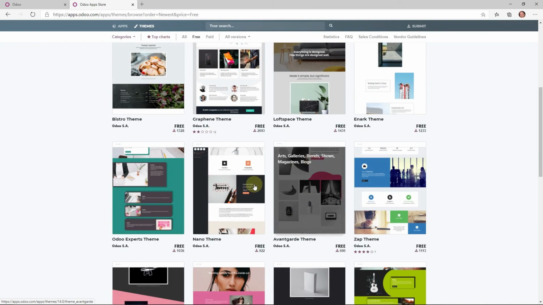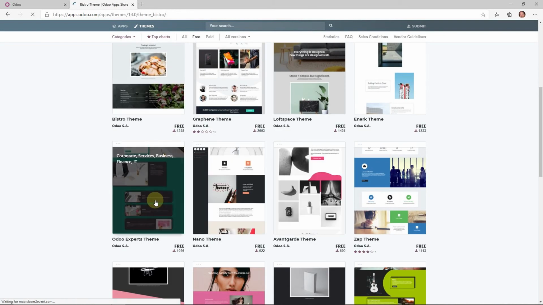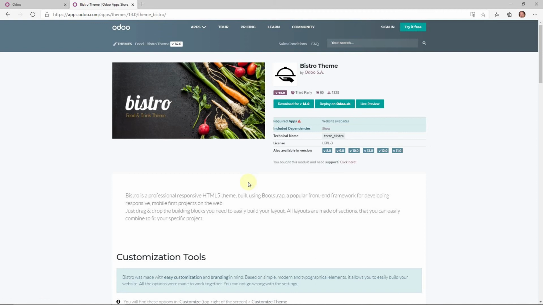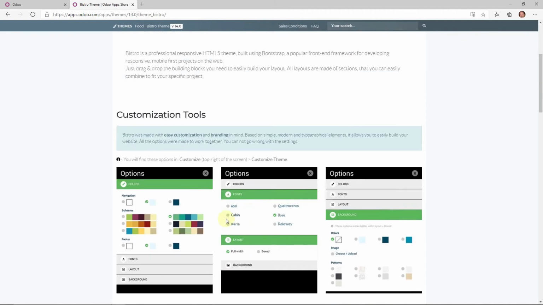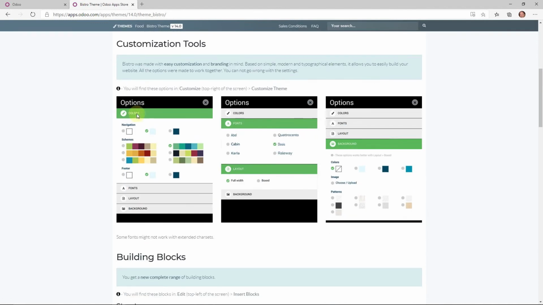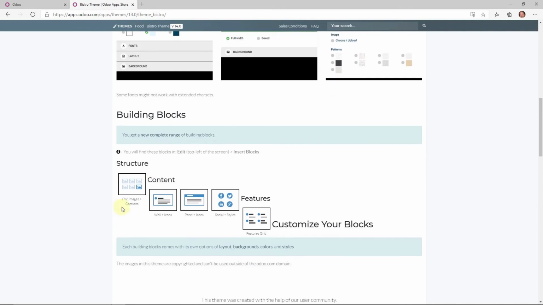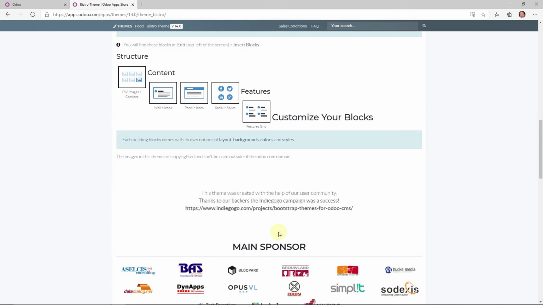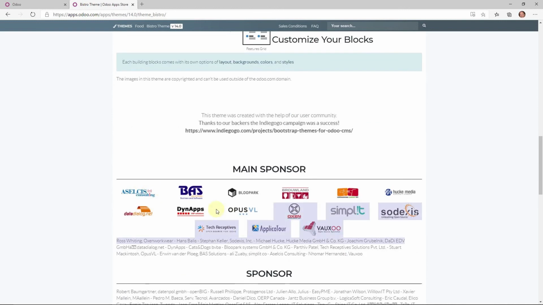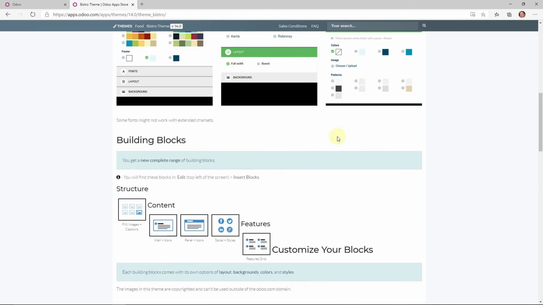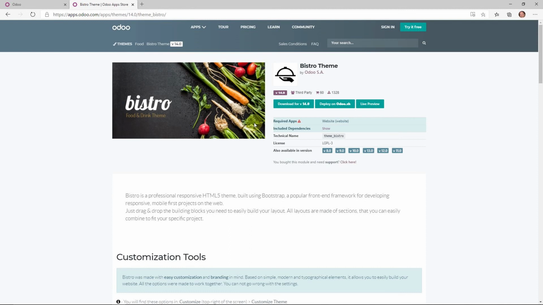If I click on one of these themes, like say the Bistro theme, themes in Odoo are very, very powerful in that they actually add additional functionality. So this particular theme is adding all these different color scheme options and patterns, building blocks for structure and things like that. And you can see they have all these sponsors and people that are actually getting these themes out for free.